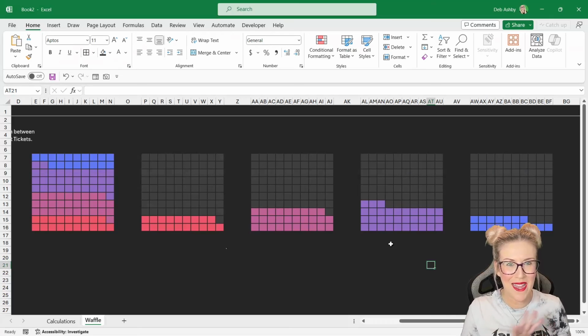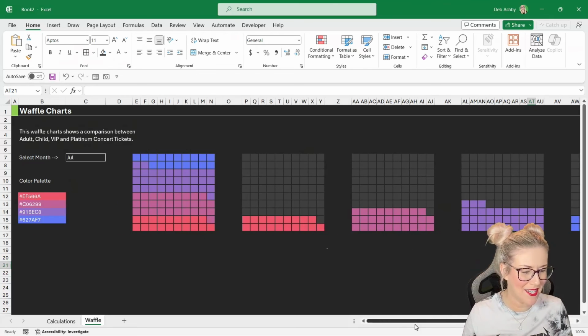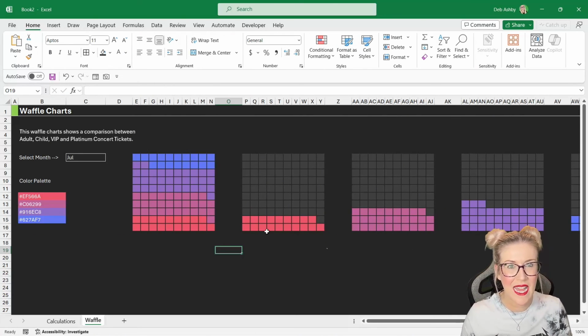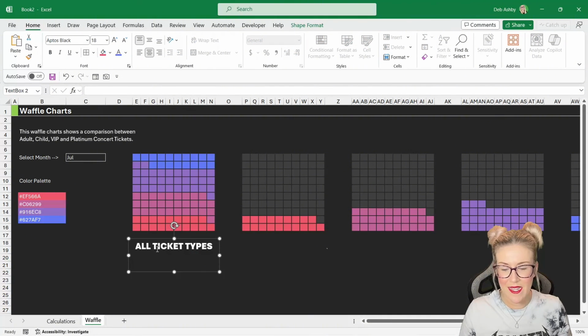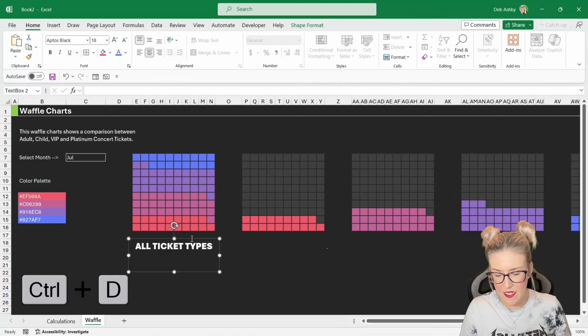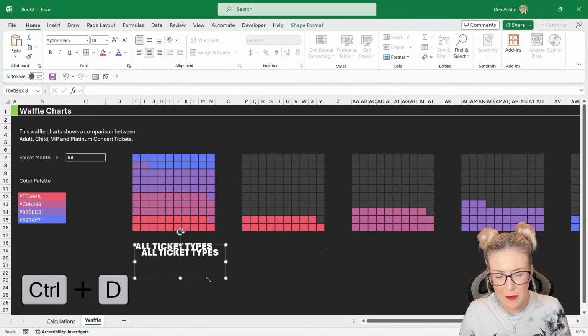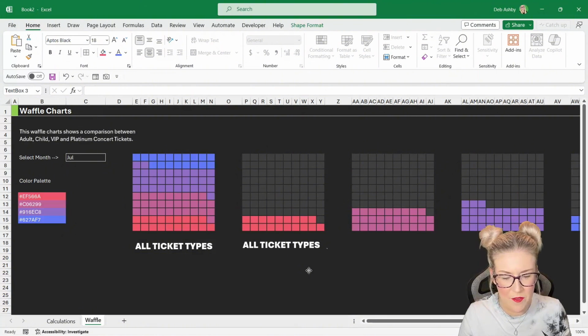So there we go, I have all of my charts done. Now the final thing I'm going to do here is just add some labels in underneath each of these charts. And for this, I'm just going to use text boxes. So for this one here, this is all ticket types. And what I find with text boxes is if you need to do a few, a quicker way of doing this is just simply to duplicate the text box. So with it selected, if we press Control D, we get another one, then we can move it into position.